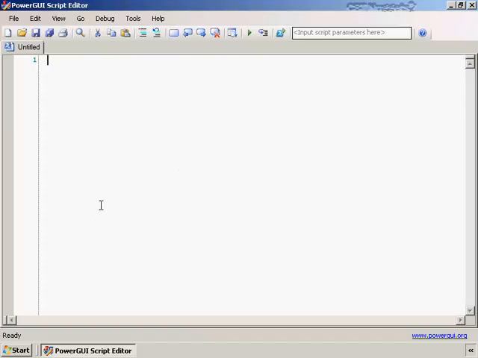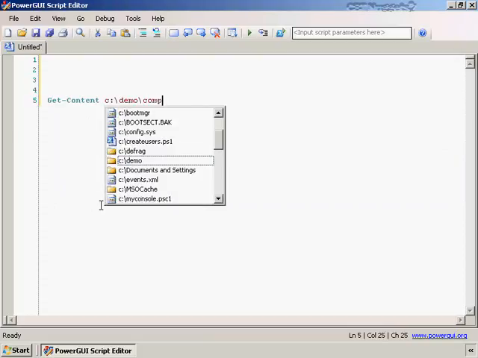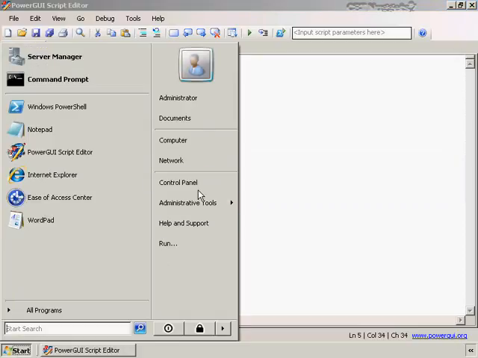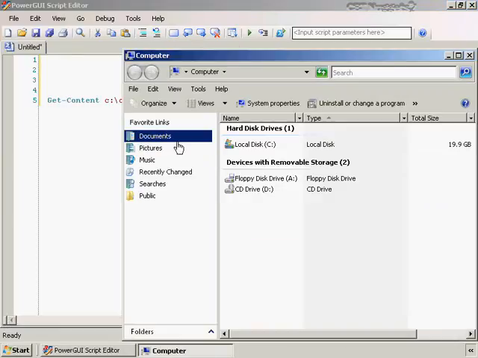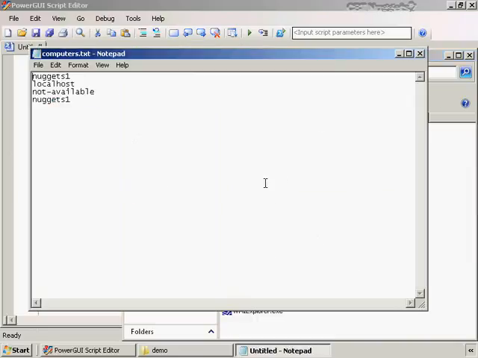So we know that we need to go out and get that information. So I'm going to write a function that goes out and gets information. Now, one of the things we know is that we want to get a list of computer names from a text file. So I'm going to start with that. Get-Content C:\demo\computers.txt. So let's just take a little second to make sure we actually have that file, computers.txt.